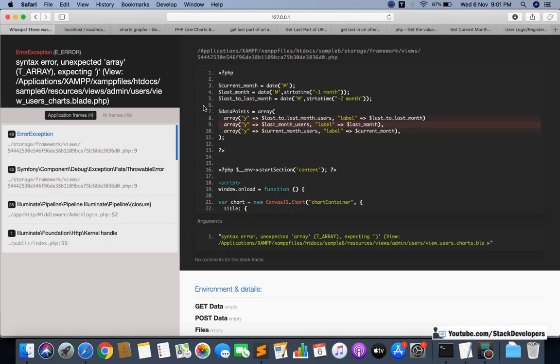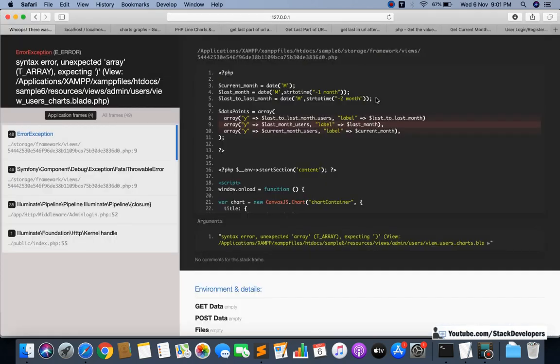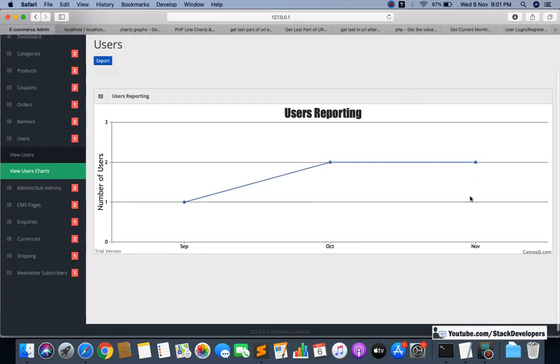Now we can again refresh, and here is missing, like this. Okay, so now we can check. See, now it is looking fine. In September only one user, then two, then two. Now it looks fine. You can see now.